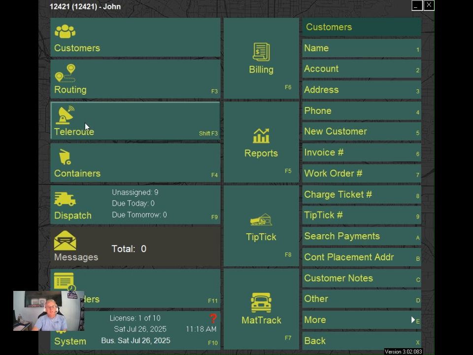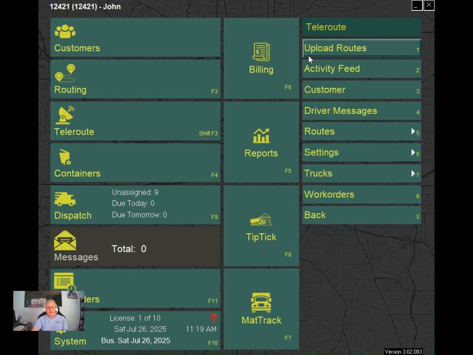So then there's Teleroute. Teleroute is an extension of routing. It's the in-truck portion. If you have a routing, which means you set up routes in the system, you've got people on different days and whatever, you've uploaded those routes into the TrashFlow program. So if I click this, you'll see upload routes, an activity feed, and the customer driver message, all that good stuff. These are all tied to the routing module.